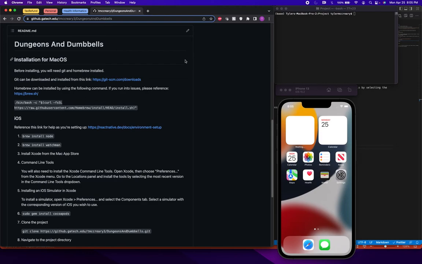So with these instructions, I already have a lot of it installed, but I included instructions for installing Git and Homebrew. So you can download Git right here on this link, and then Homebrew, here's some directions at this link, but you can also use this command.